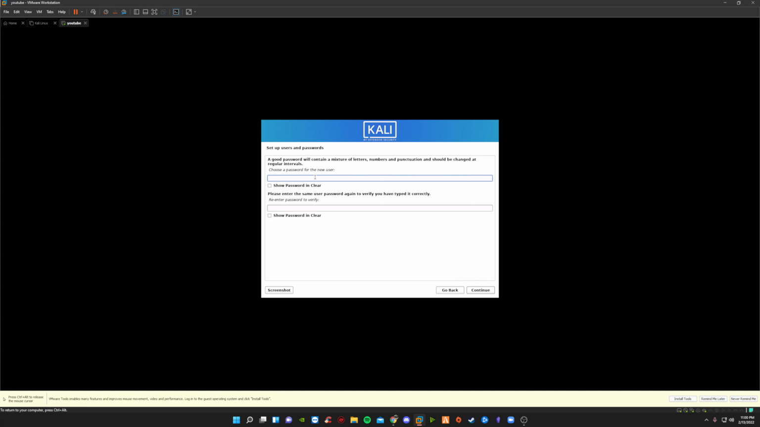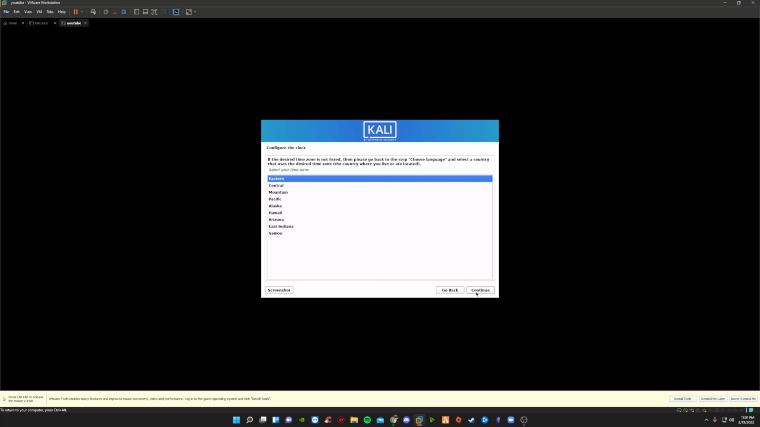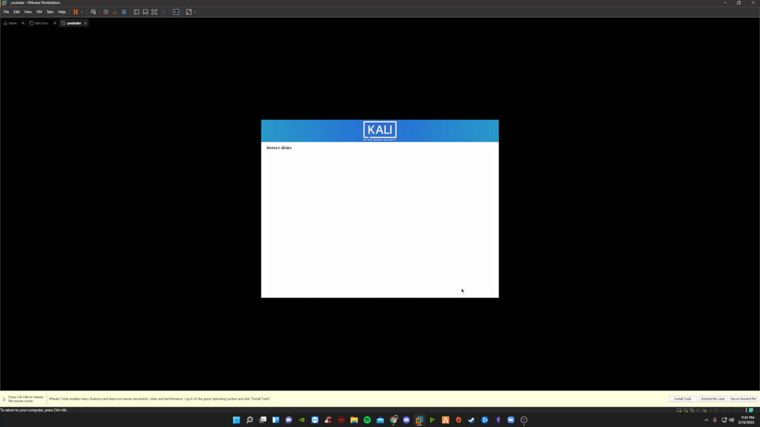Okay, now this password is going to be the password that you need to set up to log into your actual account when we first boot Kali up, and it's also going to be your root password. So set it to something that you're familiar with, something that you're going to remember. Time zone, I am Central. And it should just go ahead and start installing.